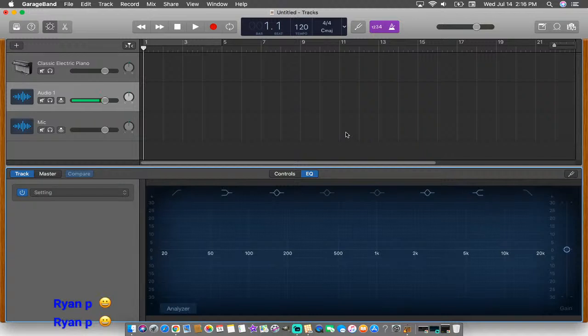Okay, the next thing: never EQ in solo. I don't know if any of you know that, but never EQ in solo. Let me tell you why. The reason you never want to EQ in solo is that you're going to be placing frequencies over another instrument because you can't hear the other instruments.